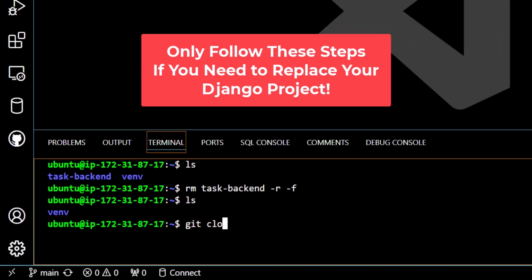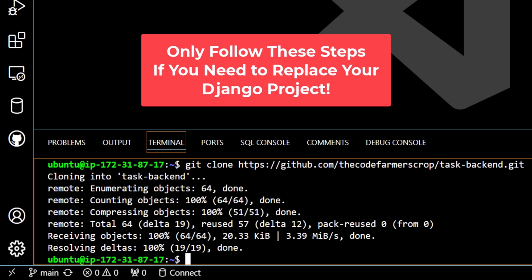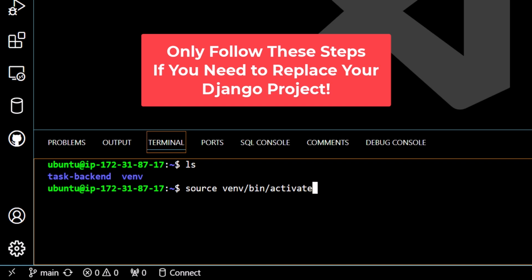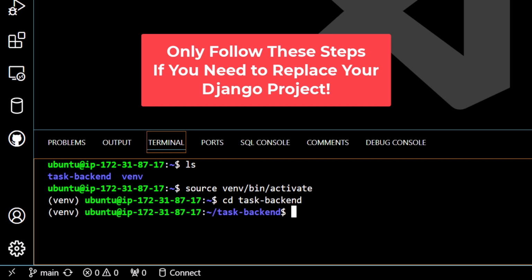Enter in git clone and paste in your URL. Run ls. Okay, our directory is there. Now we need to activate our virtual environment so we can run the collectstatic command. Run source venv/bin/activate. cd into our task-backend directory.